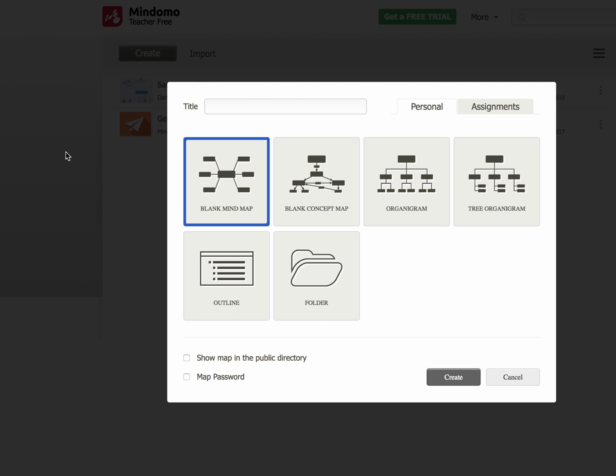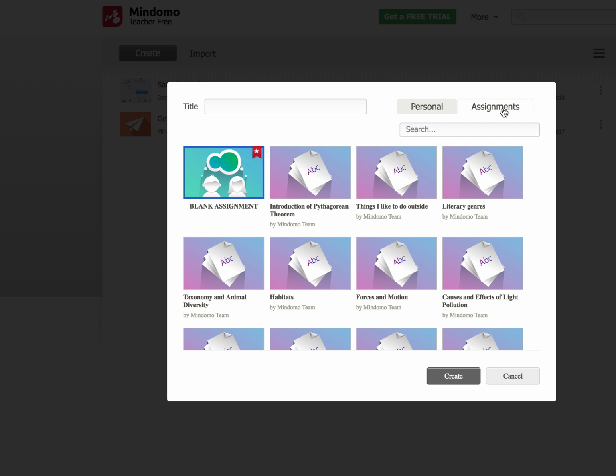When you first start to create a mind map, as you saw in the other video, you can go through and pick the different design that you want. I've gone in as a teacher, so you can see what that looks like. There's also an opportunity, if you go in as a teacher, to have different kinds of assignments, and there are some that have already been created for your students should you want to assign something like that.